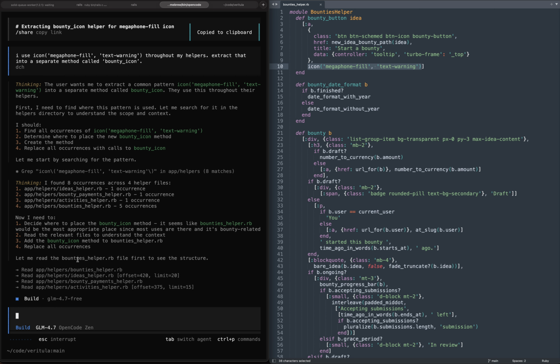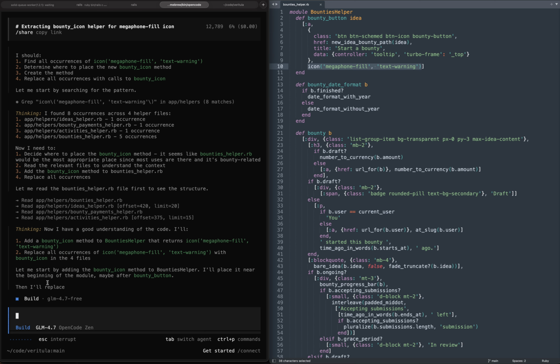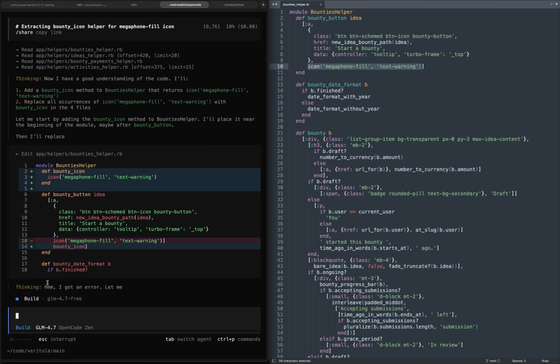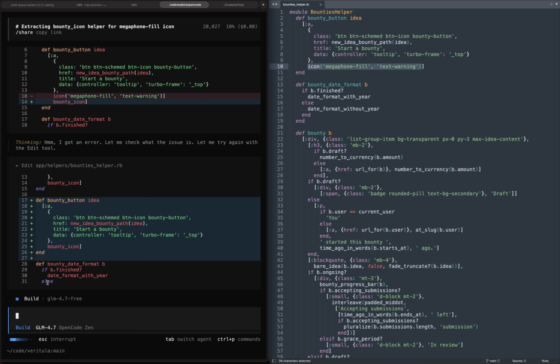So that's good. And it lists everything it does. It says it's thinking. That's not true. That's a lie. I wish they would just say loading. But one thing I noticed is it's kind of slow. You know, this is a pretty simple task. Oh, we've got an error. Okay.